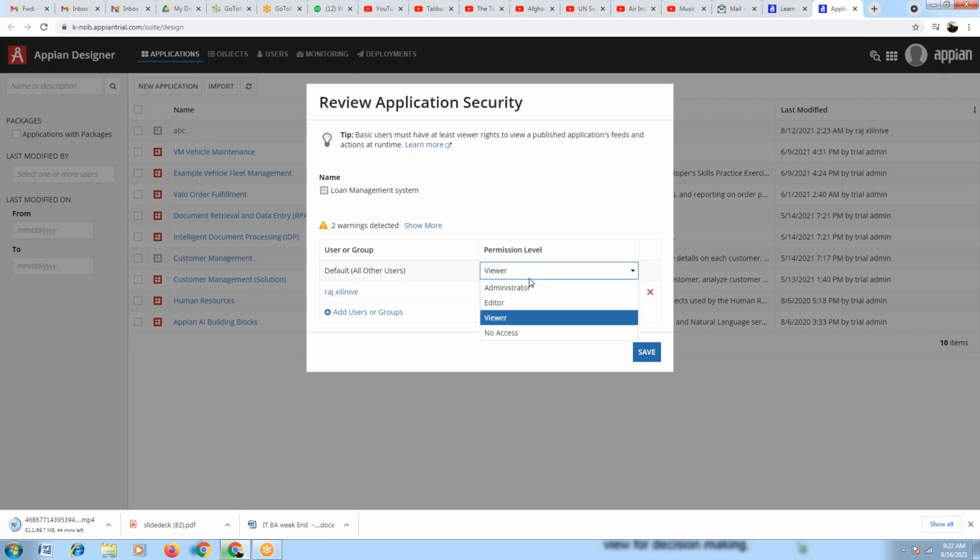Can you tell me why I am giving a permission level called viewer to the people? Yes, because viewers will only be able to see the application in Tempo. So why don't I give an option called editor to the users? Because editors can edit the process models, and they have access to the Appian Designer as well. Viewers can view the application only from the front end. So only default users can view the application.